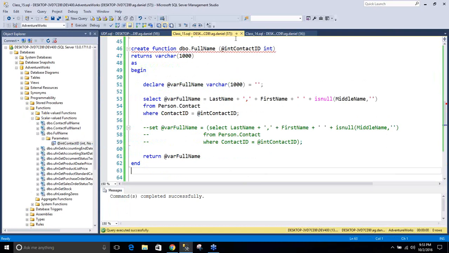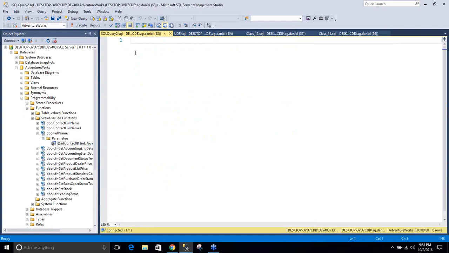Select function name. All right. Select function name. So let me open another window here. For class number 15 and the next couple of classes, you will be having 2 worksheets. All right. So if I want to call this function, I can say dbo dot.